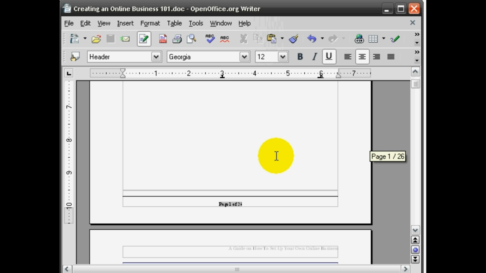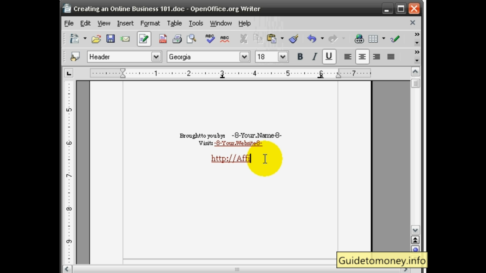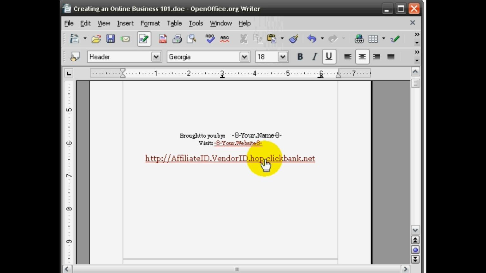Now, here's another thing. I want to show you how to make a brandable or tagged keyword within a URL. So let's say, for example, that you're using clickbank.com. And as you know, ClickBank links look like http:// your affiliate ID, then the vendor's ID, then it says hop.clickbank.net.